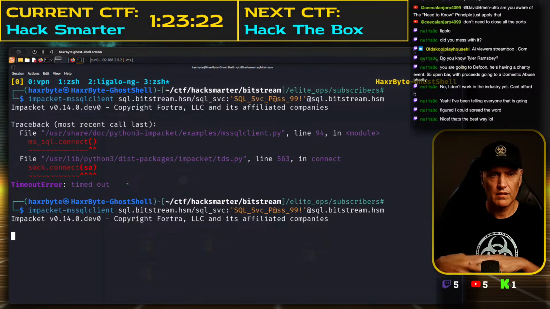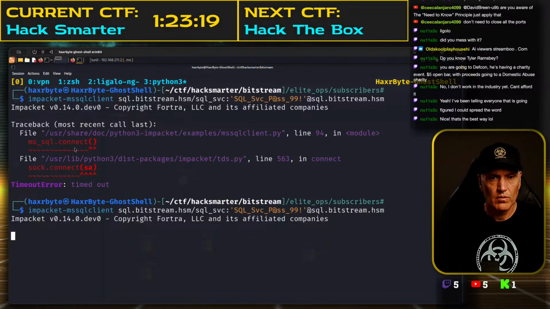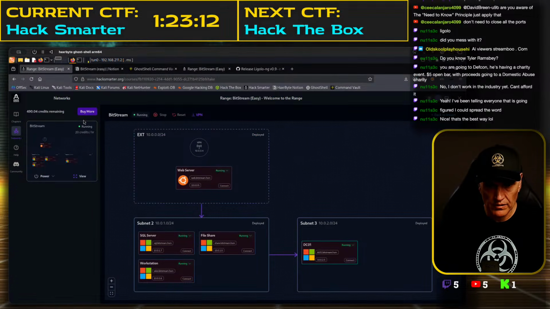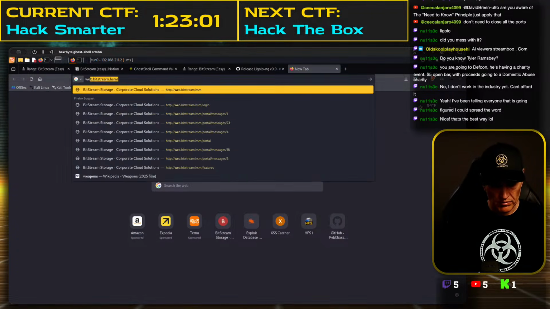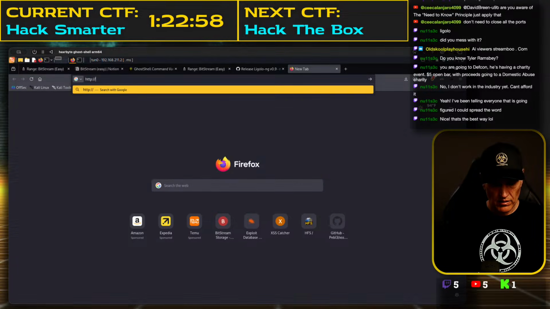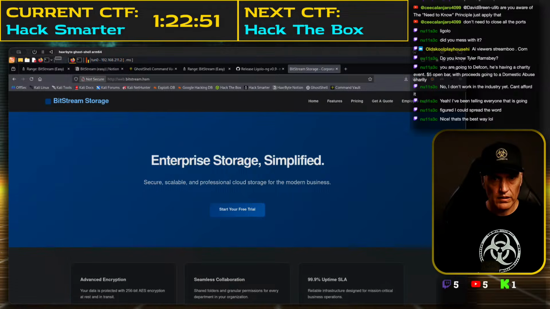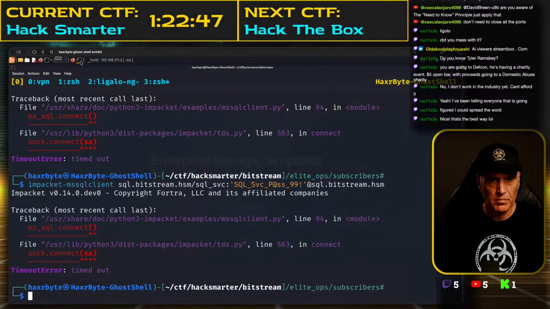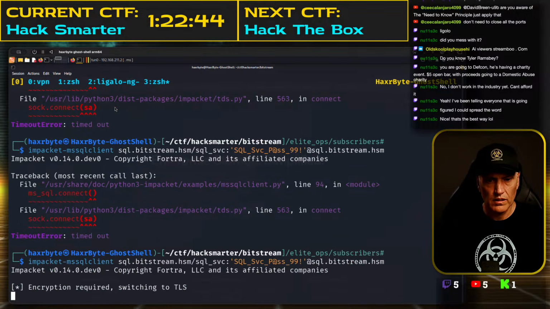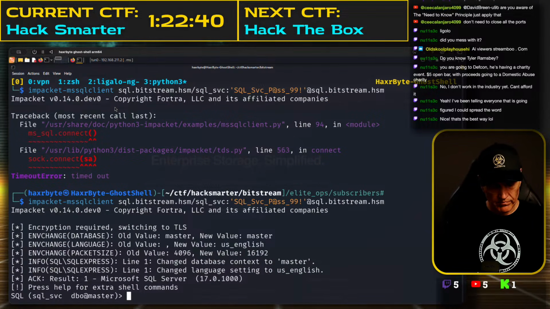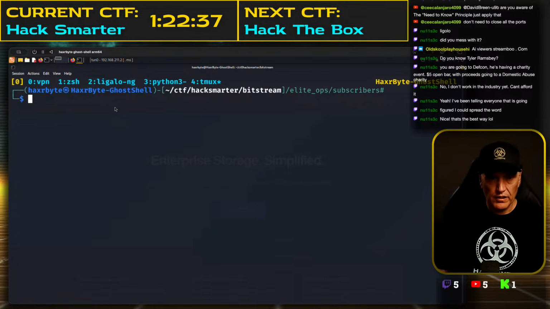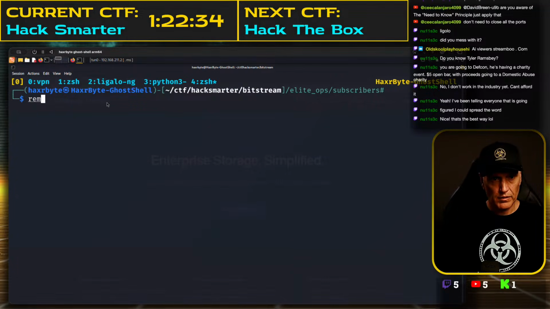Okay. I know sometimes this range takes a while to boot up. But we should be able to access the website, which was http web.bitstream. Yes, that's up. So the range is definitely up. Ah, that works. Okay, so fresh reverted range. Let's see if Remmina plays.